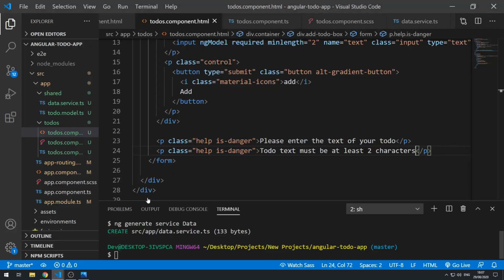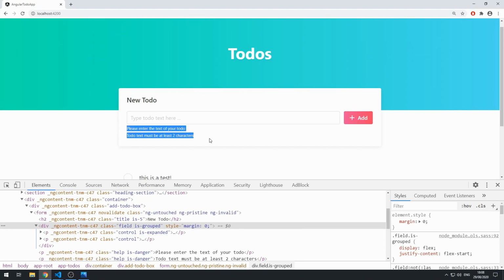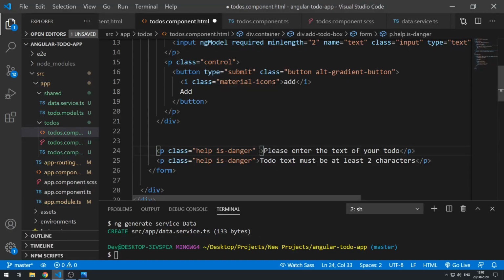And I want to actually just put this in a container. Actually, we don't have to put them in a container yet, because by default there'll only be one showing at one time once we've actually put the ngIfs on them. So let's do that first. Let's go and put ngIfs on these error messages.